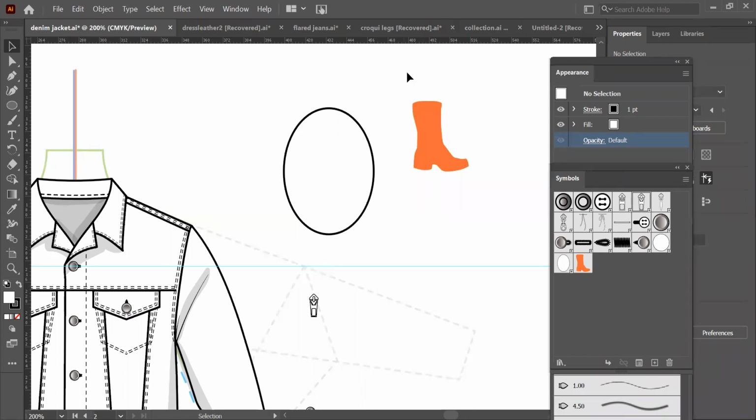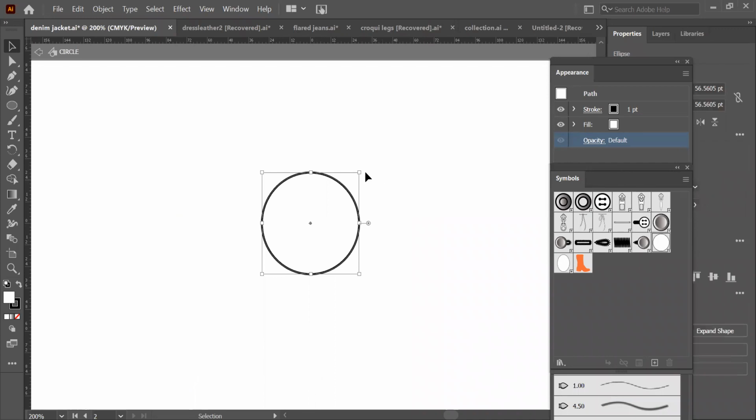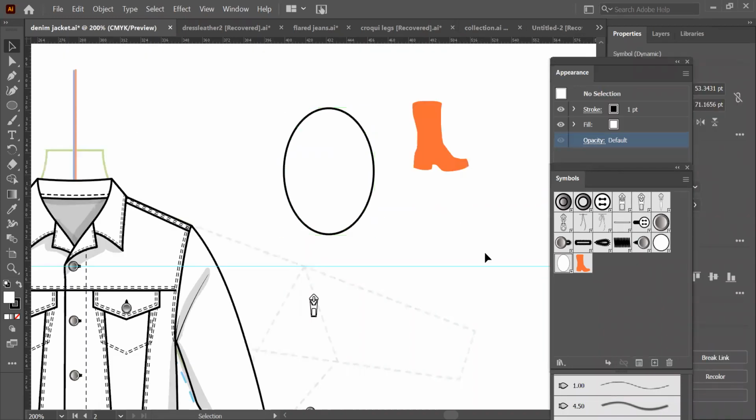Ma'am, I have a question. Yes, ask. Ma'am, can't we resize symbols? Yes, you can. Like if I click on this and resize it, then I click OK. So now if I just drag it, it will be small. I would need to double click on the symbol to resize it. Okay, ma'am.